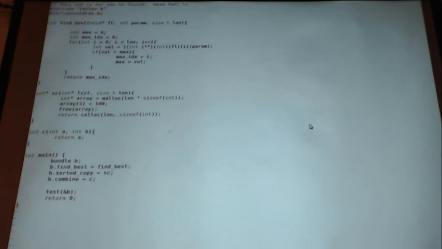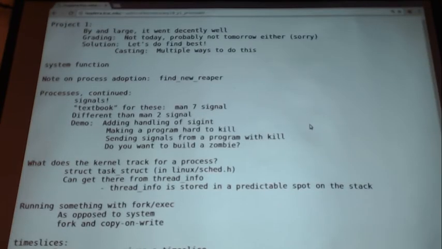Okay, any other questions on this? C in memory is a totally valid topic. Okay, so that's casting and ways to solve this project. I'm not sure anybody used exactly that one, but I'll find out whenever I get to grading these things.